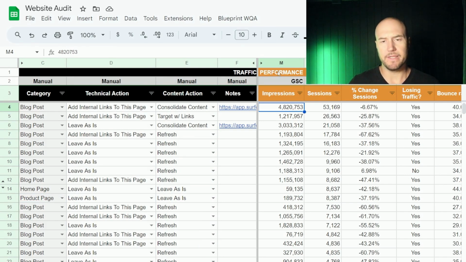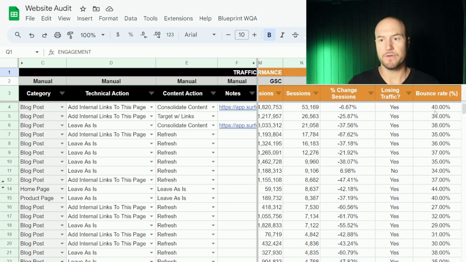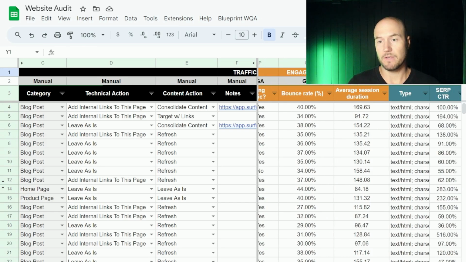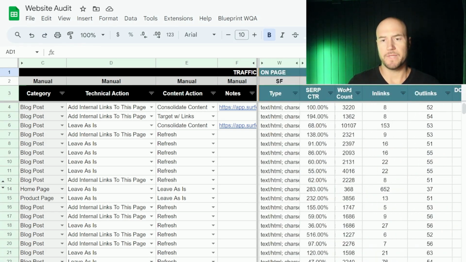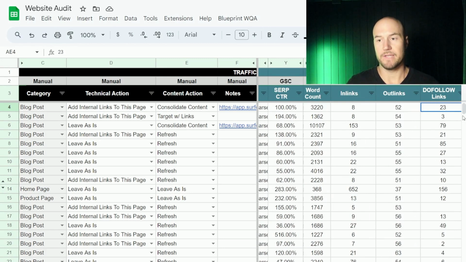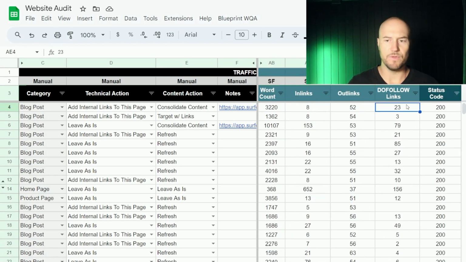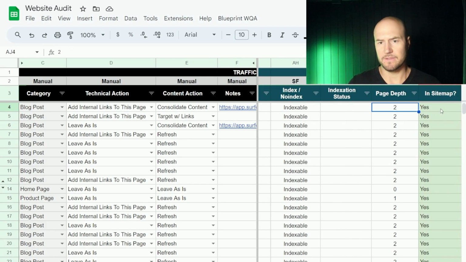And what I want to explain here are just the definitions of these columns, and then I'll get into what needs to be done based on this data to help your site be optimized better and start ranking better again. The columns over here, we have impressions from Search Console, sessions from Google Analytics, change in sessions based on year-over-year data, whether or not that page is losing traffic year-over-year, bounce rate, average session duration, and then we have some info from Screaming Frog here with technical data, the click-through rate, word count on the page itself, internal links to this page, outlinks from this page, and then external links into this page as well. And then we have some status code and indexing and sitemap stuff.